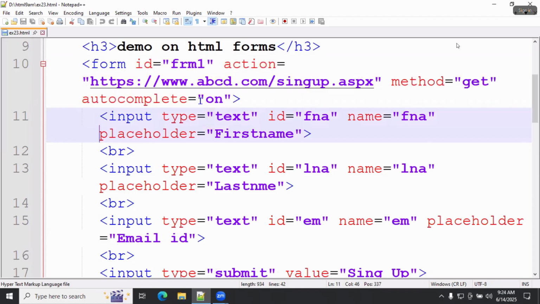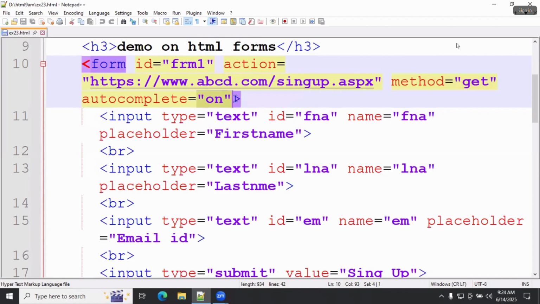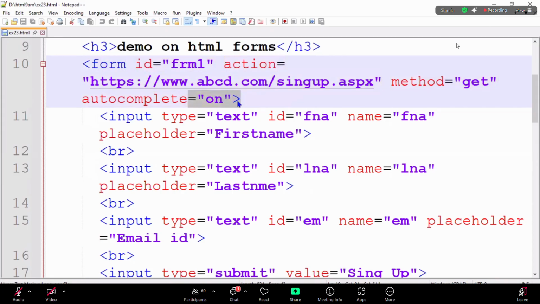Next, autocomplete equals on or off. Autocomplete is on, sir, suggestions come. If it is switched off, suggestions do not come. Actually, this property I use at the form level, on the main container tag.